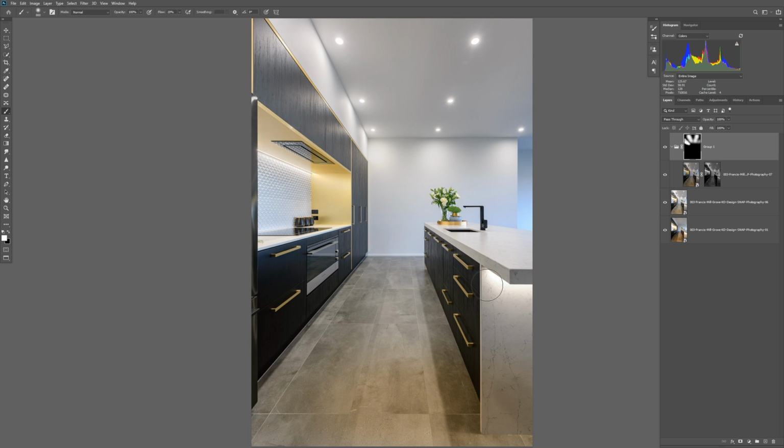And the other problem area we've got is underneath here on the granite, so we can just paint down there, and we've got all our detail back in the highlights. And let's also just paint there because that blue color was just going a little bit too bleached out.